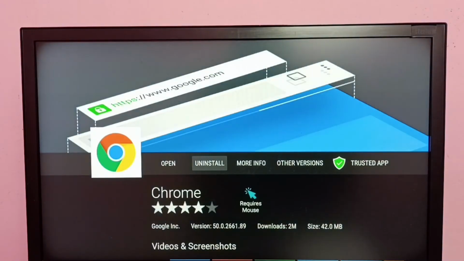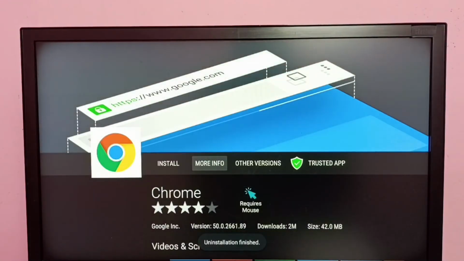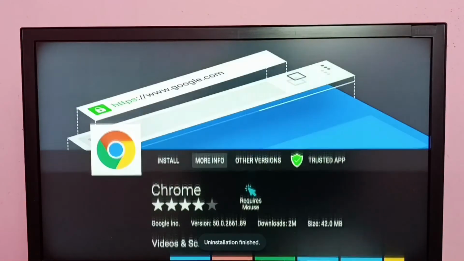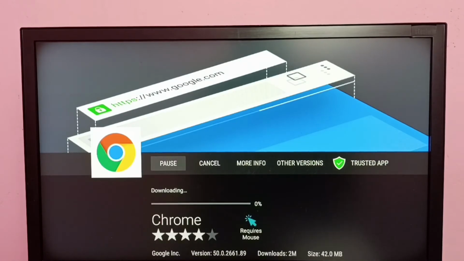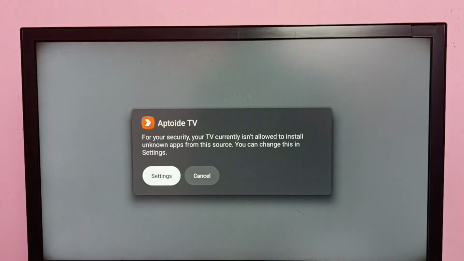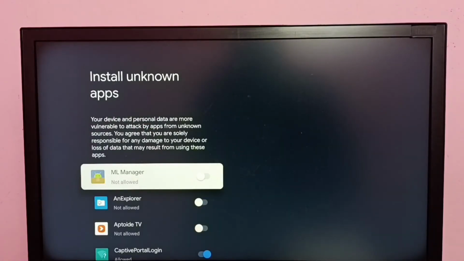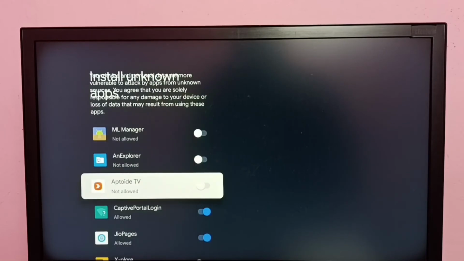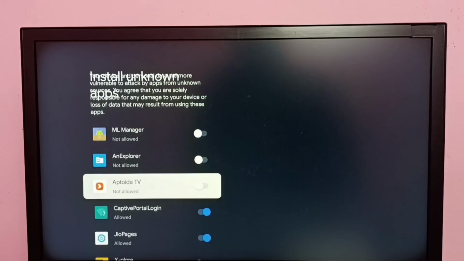Okay, let me uninstall. Select uninstall, then okay, uninstall. Now we can see this install option. Select install. Now it's downloading. Okay, done. Then go to settings, select settings. So here we need to enable this install unknown apps permission for Aptoide.